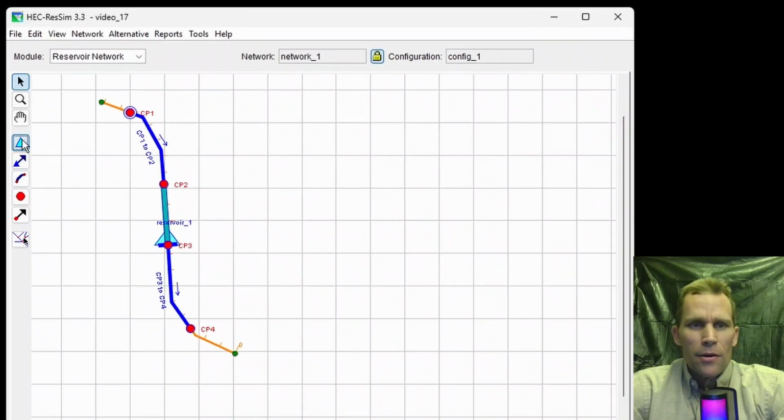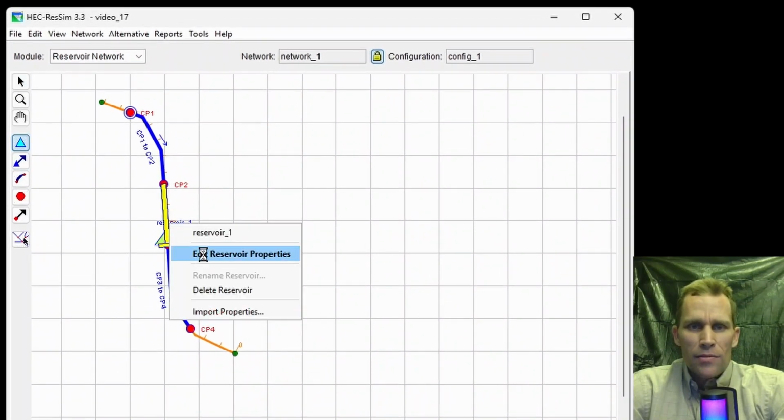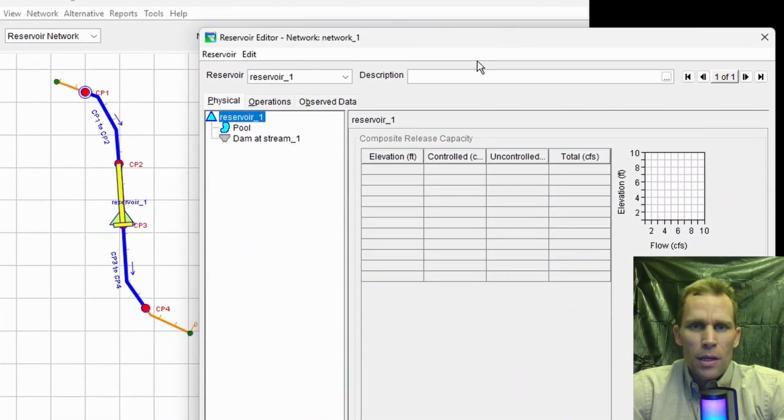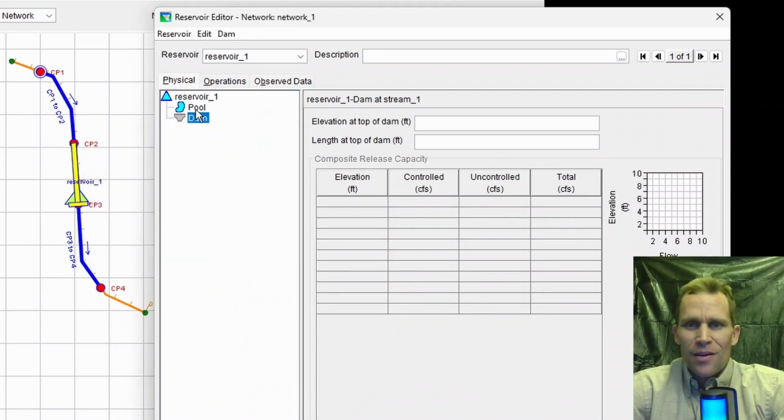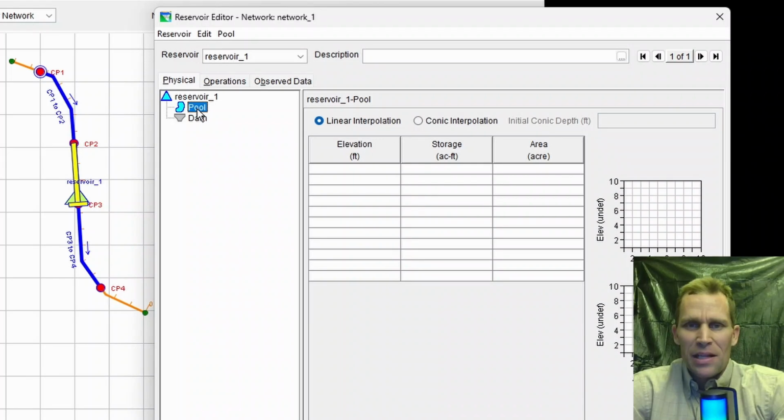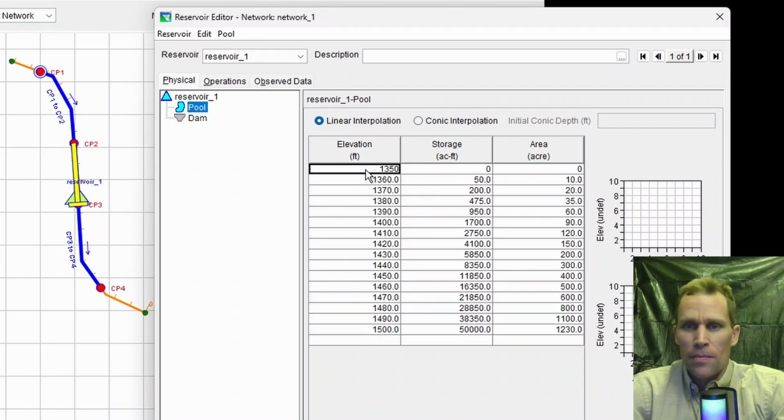Let's go to the reservoir editor tool. I'm going to right click, edit reservoir properties. All right, so this is my claim to fame here. I'm going to call the dam. And then let's start editing the reservoir. I'm going to click on pool. This is where we edit the reservoir geometry. And I'm just going to paste in some numbers from Excel. So you can pause the video if you want to use my numbers.